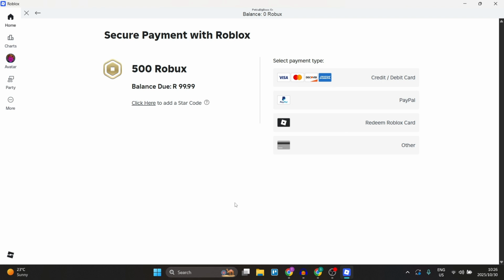Okay, now if you have downloaded Roblox through the Microsoft Store, you will now be able to see a Microsoft gift card as a payment method. And then you will link your account. So you will sign into your Microsoft account, and you'll be able to use that gift card balance to purchase your Robux. I hope this was helpful.